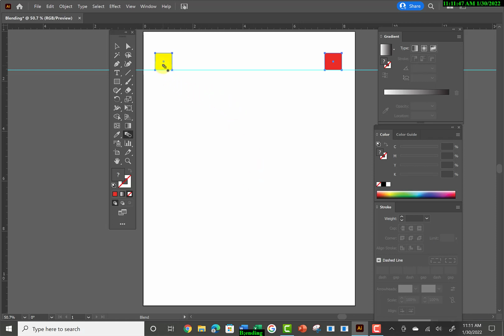Then I'm going to click on the dot in the middle of the yellow box and the dot in the middle of the red box, and you can see there's a smooth color, a smooth transition, a smooth blend from the red to the yellow. And we know that when you mix yellow and red, we get orange, and we can see that orange effect right there in the middle. Okay, let's try another blend.